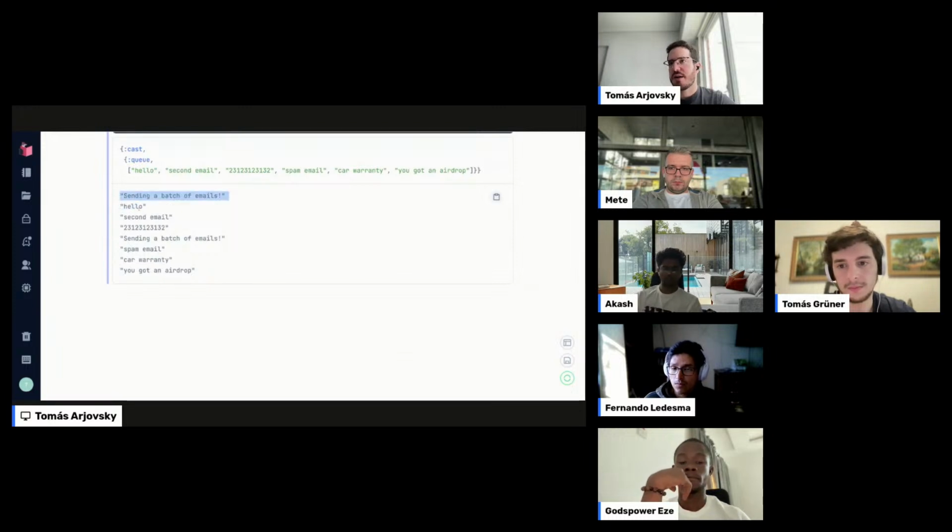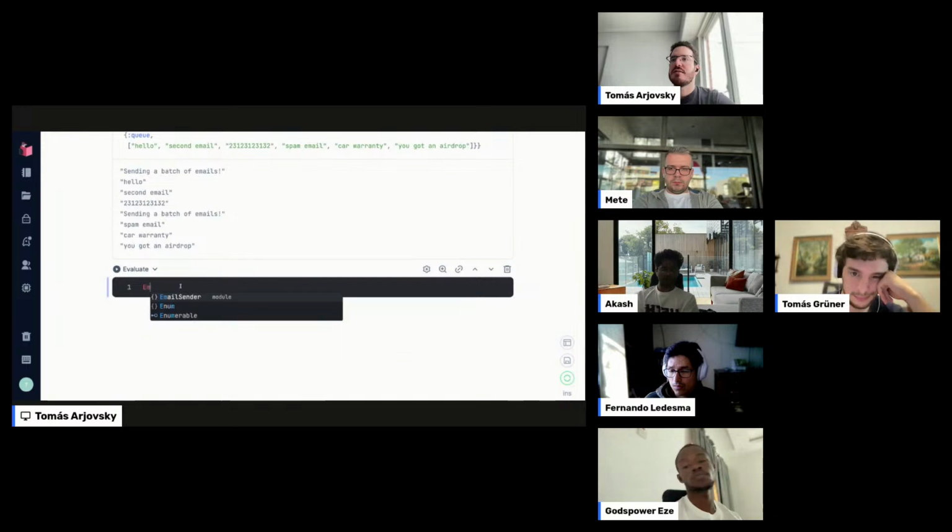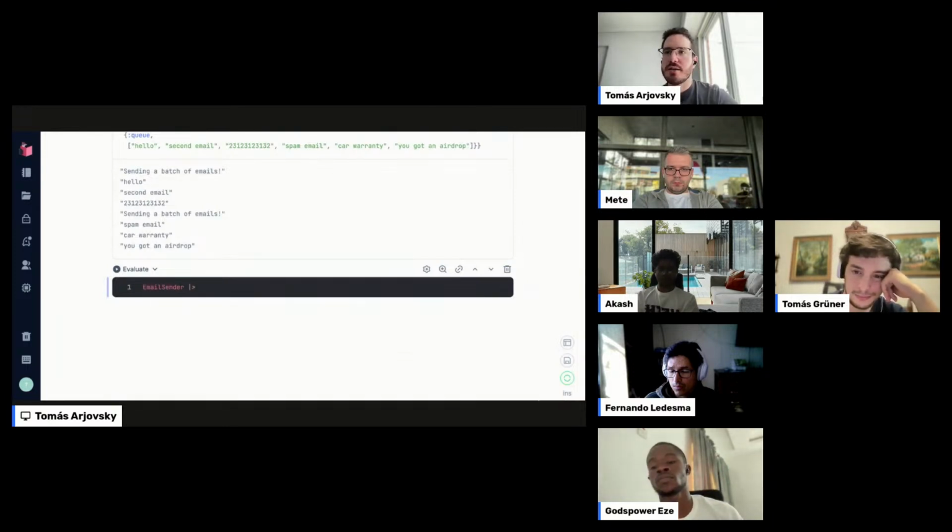The first batch was a hello email, second email, this random stuff. The second batch of emails was spam email, car warranty, you got an airdrop. And the nice thing is that this is already working. Like any process can queue new emails. It seems like it's not working because it's basically not getting any new messages. What it's doing is checking every second if there are new emails, and as there are no new emails, it's not doing anything.